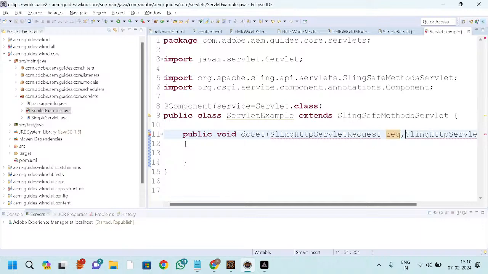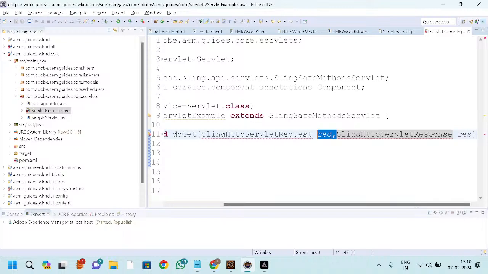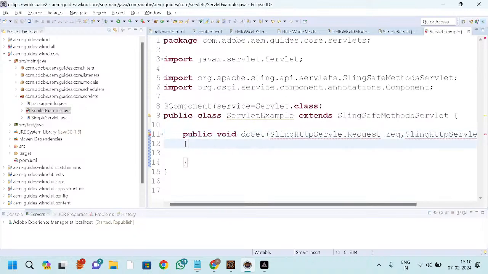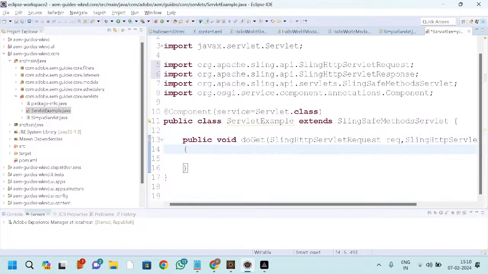All your request related things will be stored inside your request. It has methods as well, by using which you can get the parameters and everything. And if you want to send the response or print the response, all these things are present inside your response. Got it? Now we simply need to import it. We have imported, that is nice.